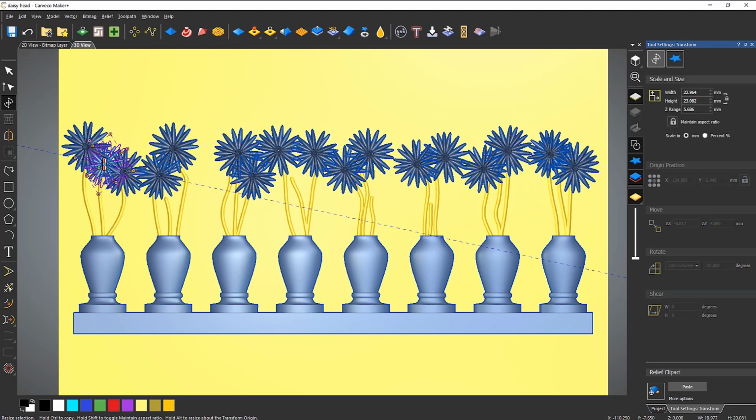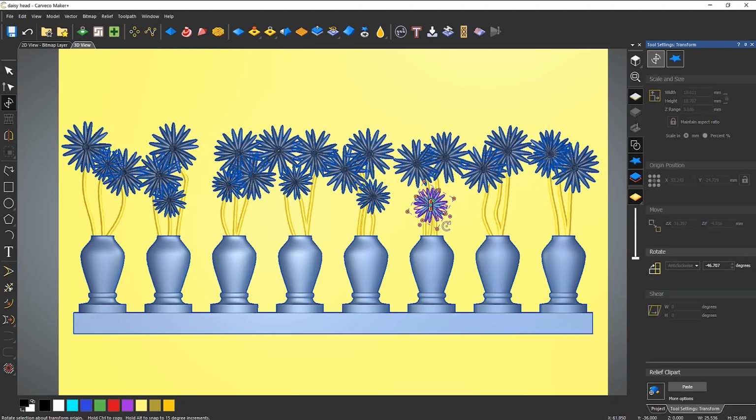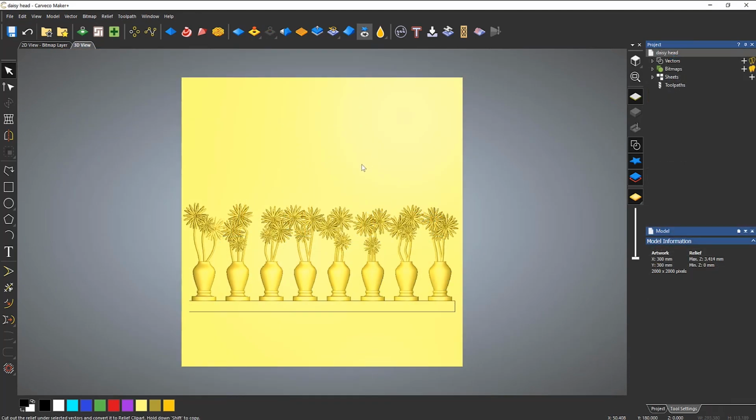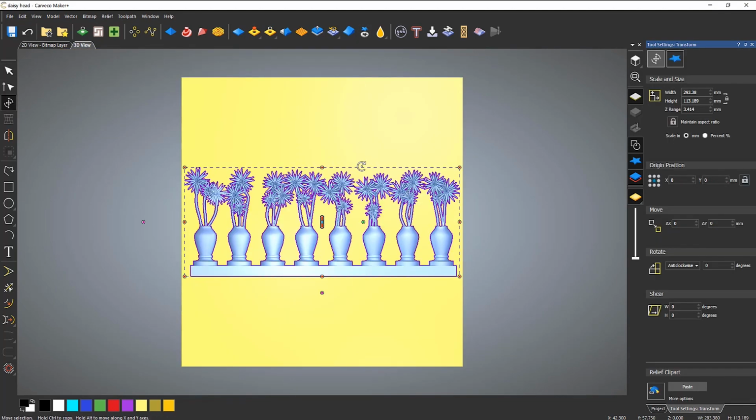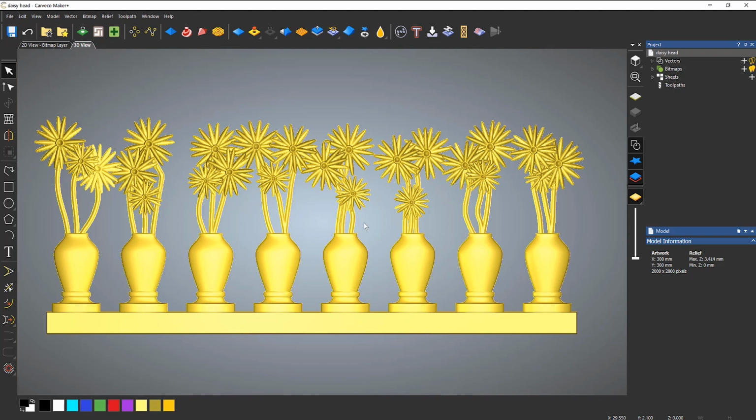We hope that you enjoy this update to Carveco Maker Plus. We have added some powerful tools that will really shorten the design process and help you generate more impressive reliefs.